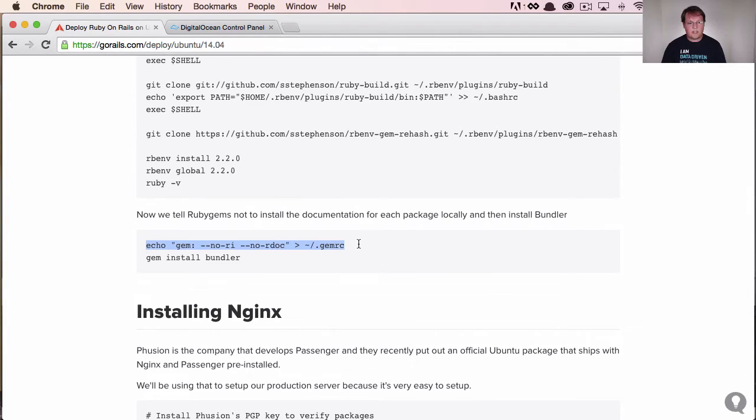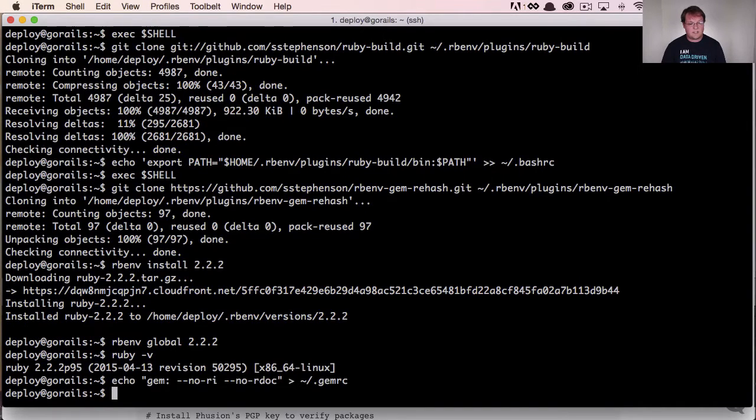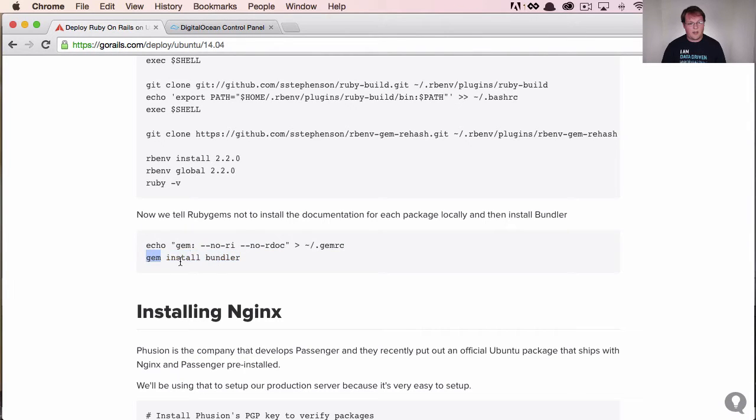You can optionally add this line if you would like. This will basically not install documentation for gems when you install them. I like to do this. It saves a little time setting up gems.